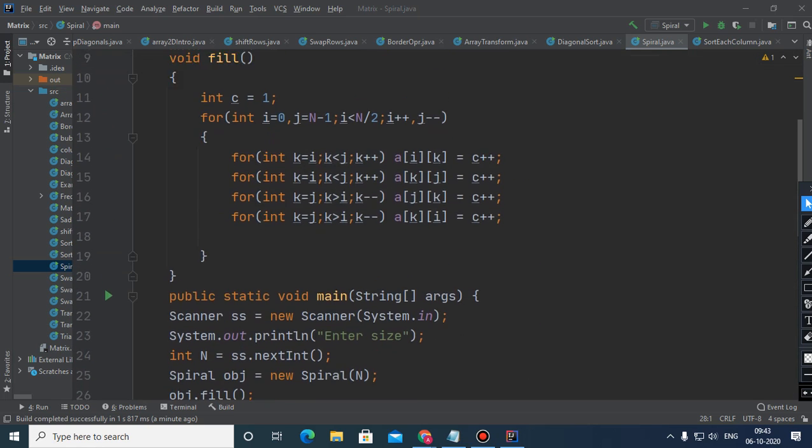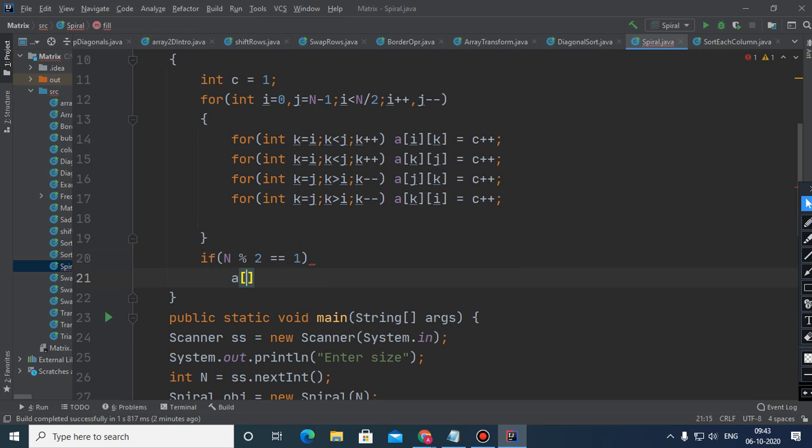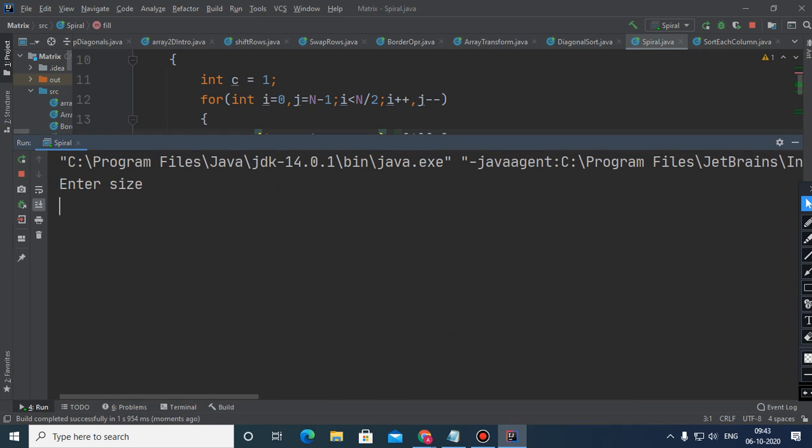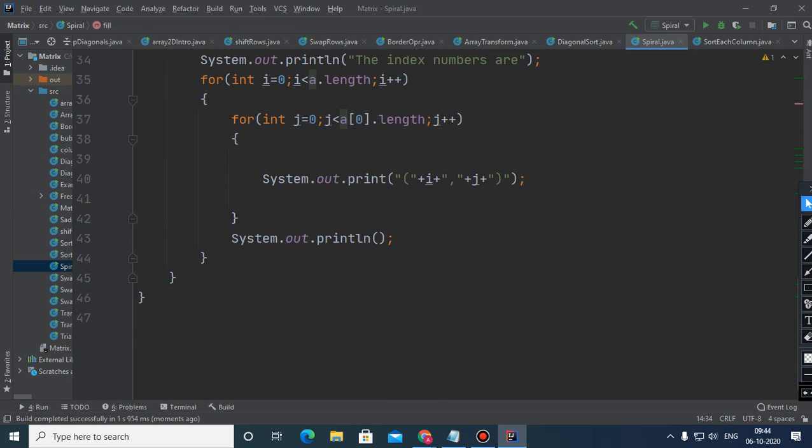Now what do we need to do when the length is odd? Here we just need to check if n mod 2 is odd. If it is odd, then n by 2 will receive that element. Done. You can see that here we are printing the index number. We need to print the element, so that is A of ij plus 1, tab space.